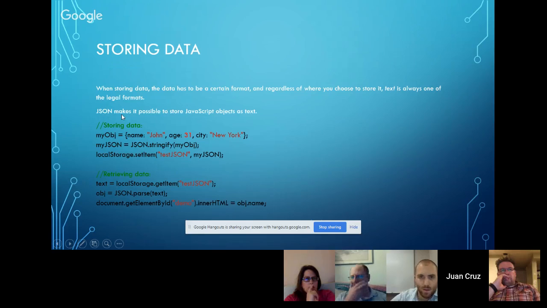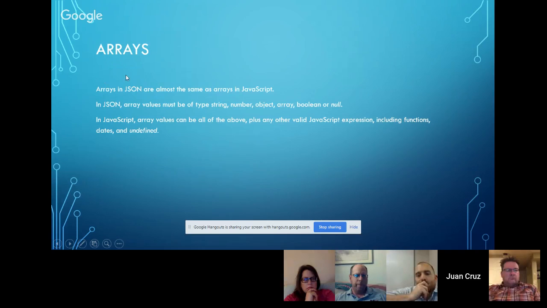And of course, we use JSON with JavaScript. So, any questions so far? No, this actually makes sense, because I was trying to store an object and I wasn't successful, but I didn't think about using JSON, so that actually makes it easier. Good. Okay, so the next one, the arrays, they're similar to JavaScript. There's not much difference between JavaScript and JSON.